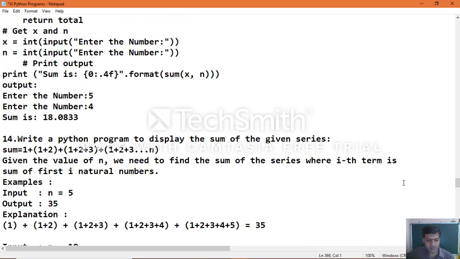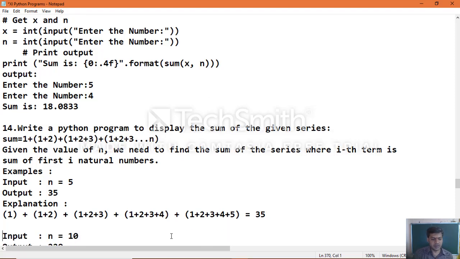1, then 1 plus 2, 3, then 1 plus 2 plus 3, then 1 plus 2 plus 3 plus 4, then 1 plus 2 plus 3 plus 4 plus 5. So the first one is 1, second one is 3, then 6, then 10, then 15. 1 plus 3, 4 plus 6, 10 plus 10, 20 plus 15, 35. Okay, so that is the sum of the series.